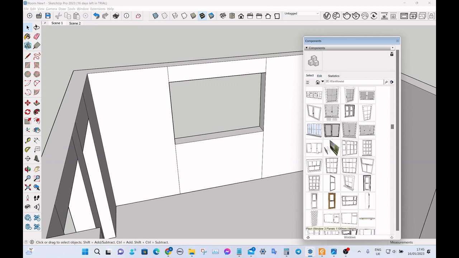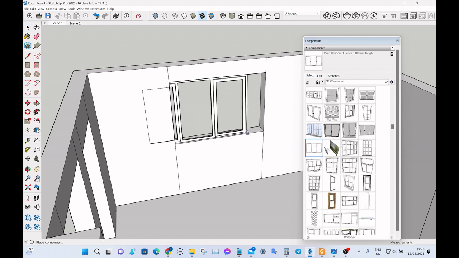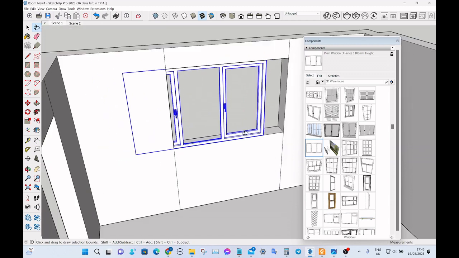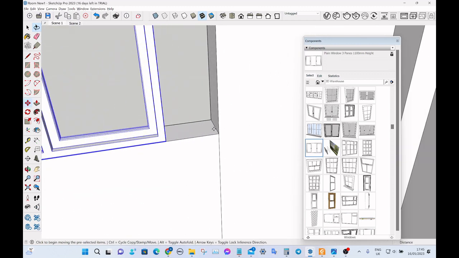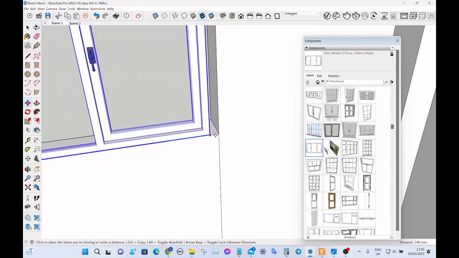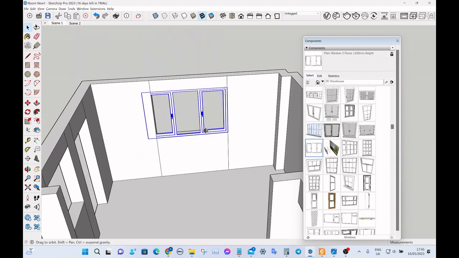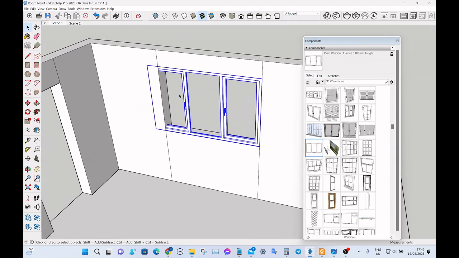So this one looks about right, this 3-pane one. So we're going to flip that around and then just move it into place. By the way, to flip it that easily, that's a little extension. I'll put a link to that down below.